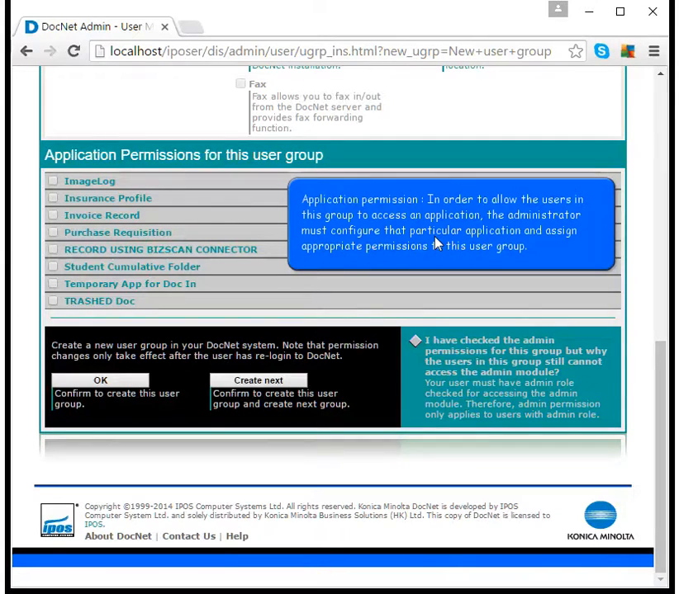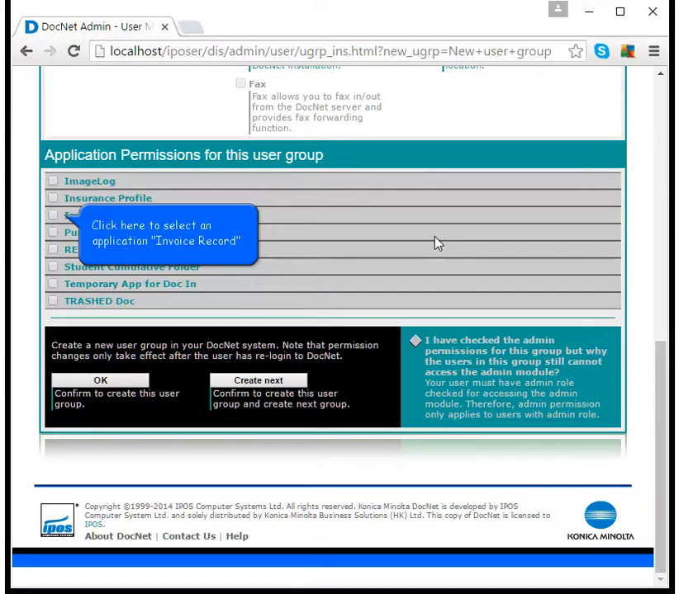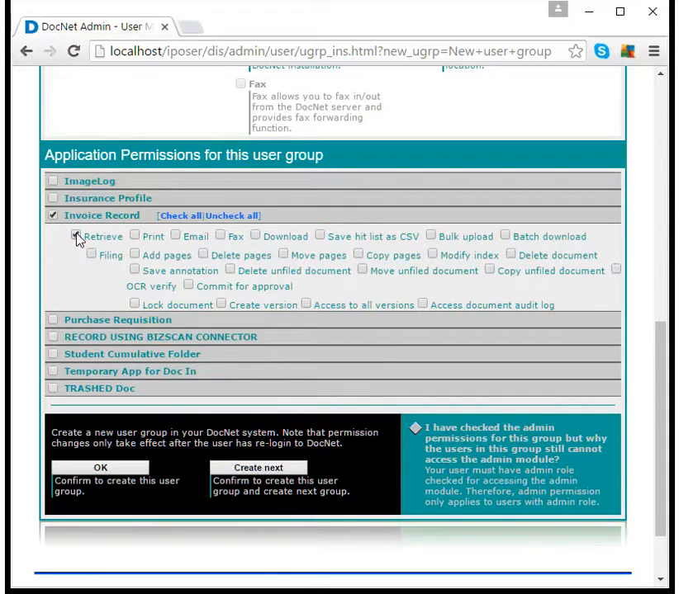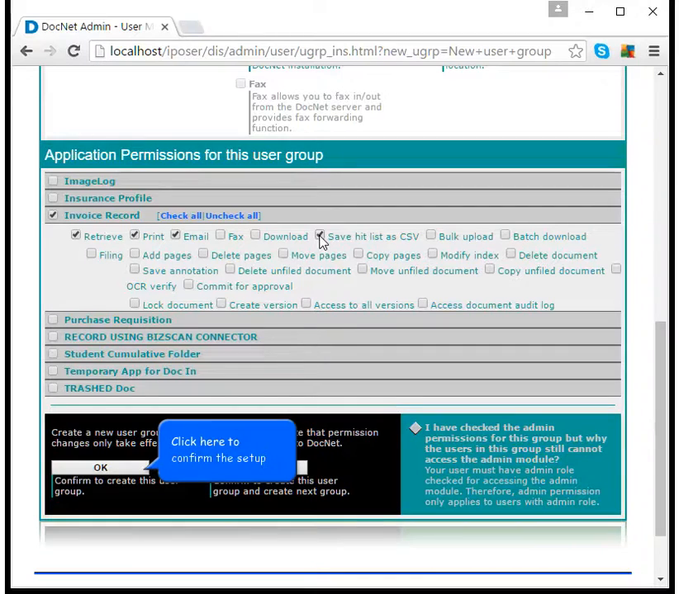In order to allow the users in this group to access an application, the administrator must configure that particular application and assign appropriate permissions to this user group. Click here to select an application, invoice record as an example. Then click the required functions to be granted to this user group for this application. Click here to confirm the creation of a new user group.